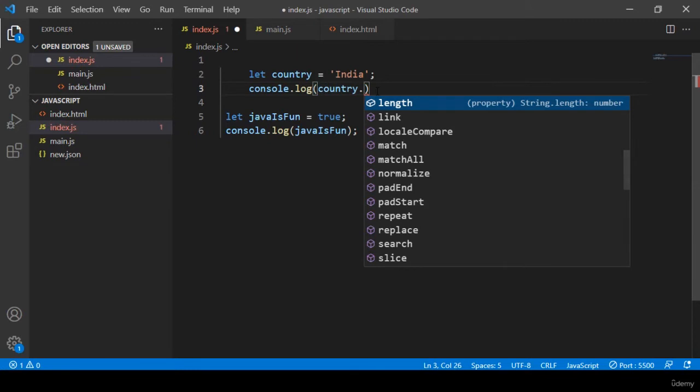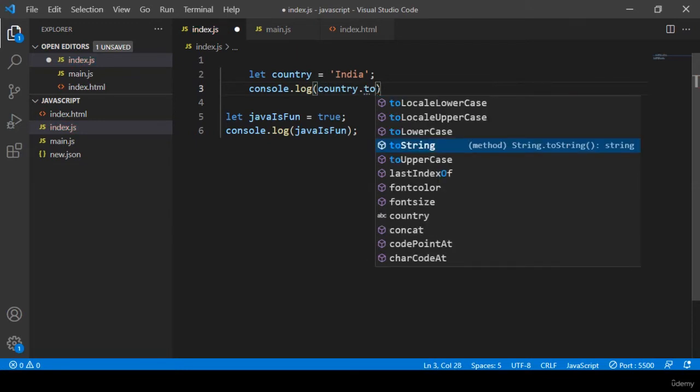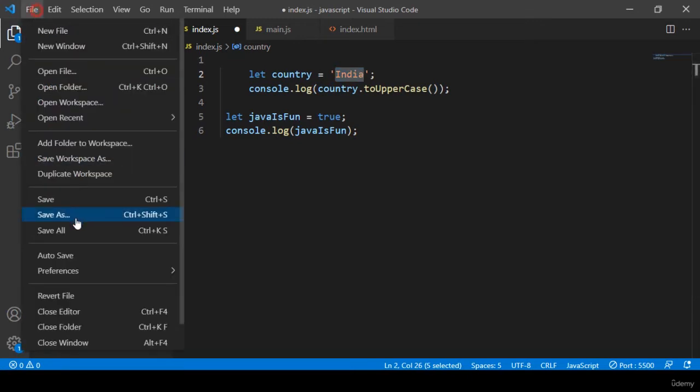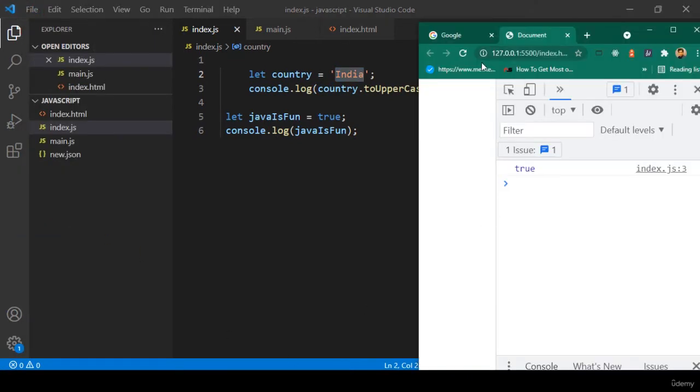And into this country variable, I want to load another method, toUpperCase. Okay, I have already discussed those things with you. You can see there is another method, the toUpperCase method. So if you run this toUpperCase method, then our string value will be uppercase, right? If you now click save all and click refresh, now you can see that is our uppercase.